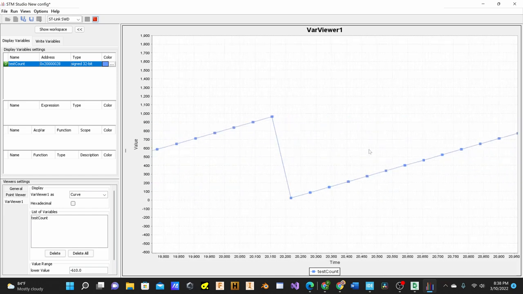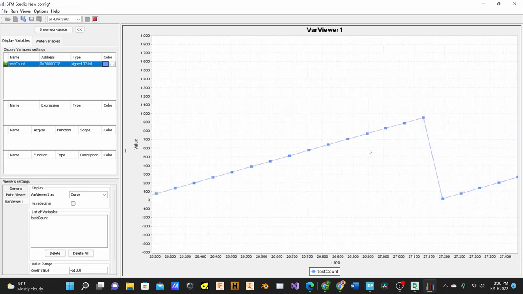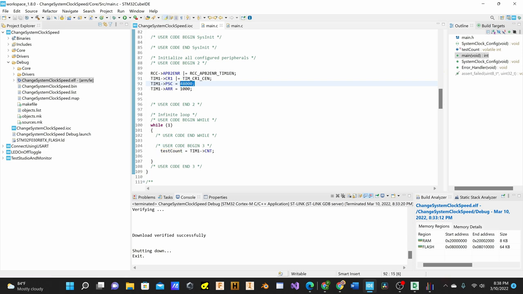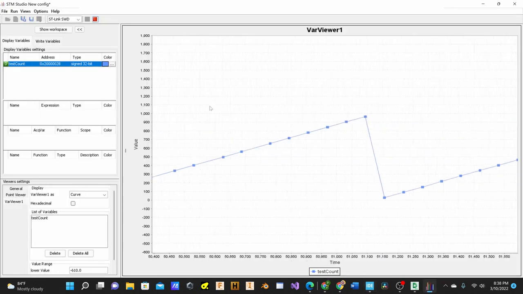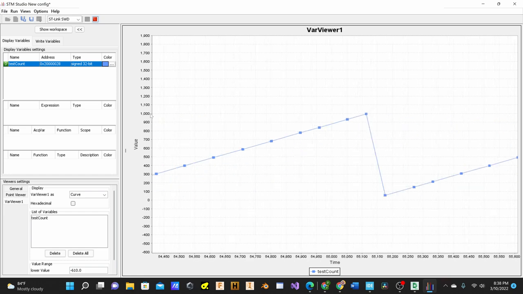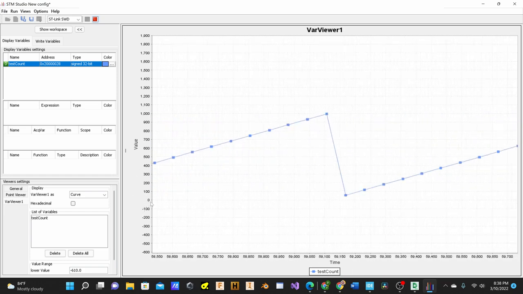So it looks like it is running at the correct speed at 48 megahertz because we divided it down 48,000 times, and then we're counting every 1000 ARR value, and we're looking at the counter that is counting up from 0 to 1000. Let's take a look at that again and make sure that it's counting up to 1000. So you can see the 1000 here, that's counting up to 1000, and it's going back down to 0. So it has that sawtooth look to it.